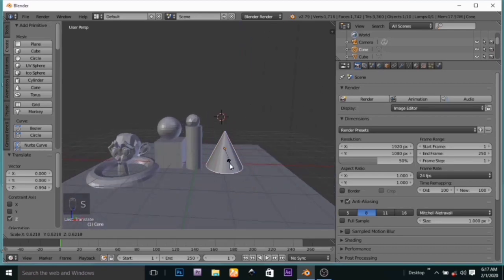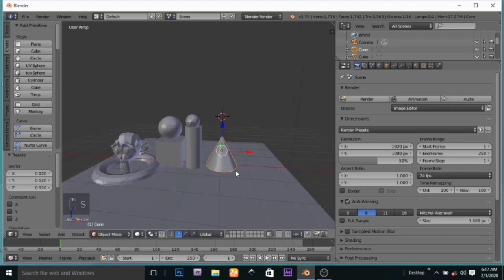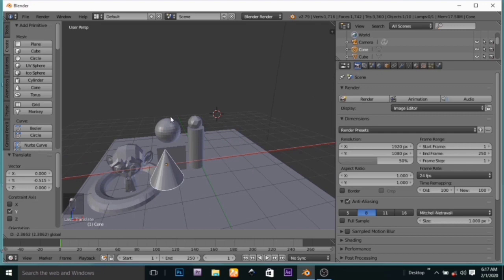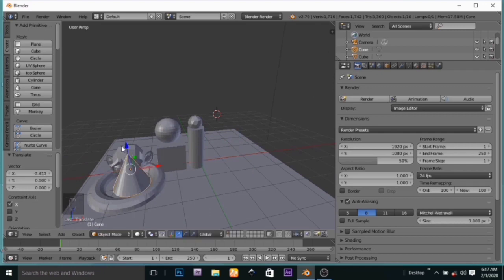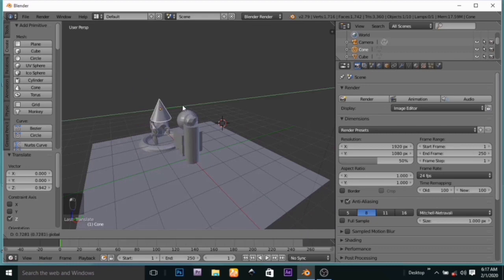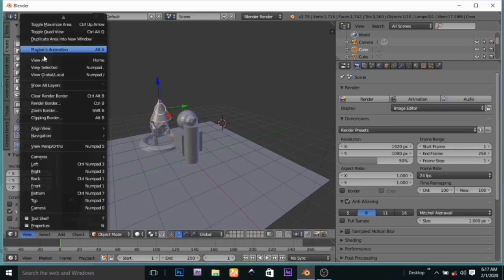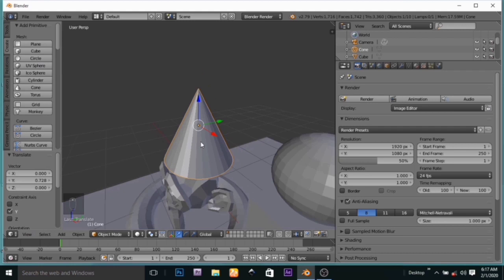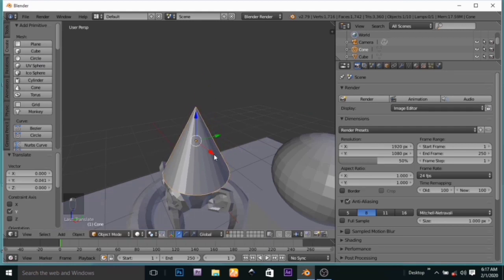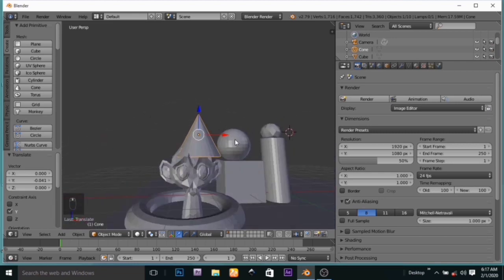Okay, I'll scale it down. Oh, I got an idea. Let's give our monkey a kind of art-like appearance. Okay, let's attach our cone here. View object. Okay, now our monkey is going to be wearing a hat. He's going to be wearing a hat.